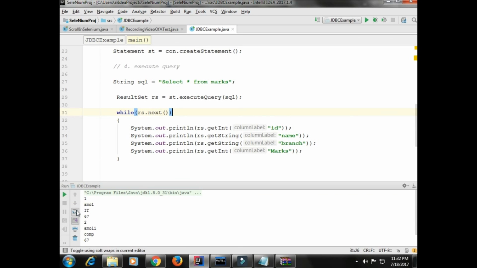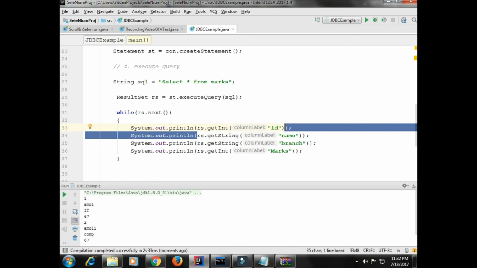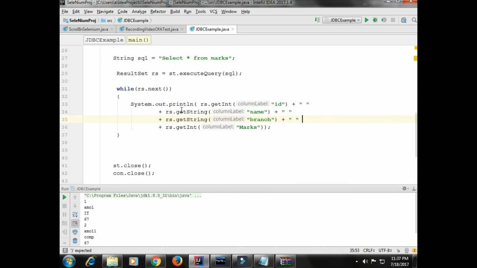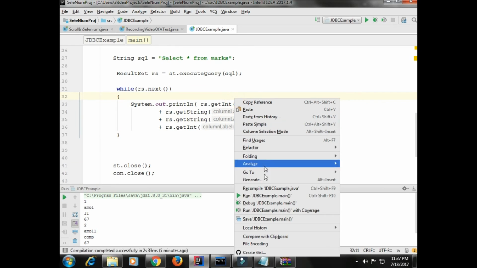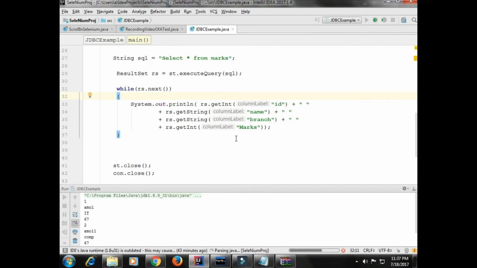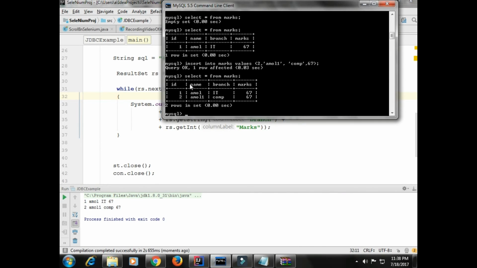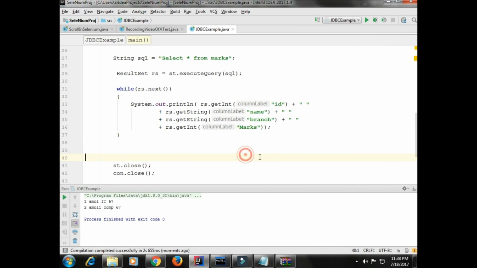I'll print it in a better way, in a row format like so. For that, so in this way, run this. Right, so you can see that all the records have been printed, right. So this was all about the JDBC, that is Java Database Connectivity.